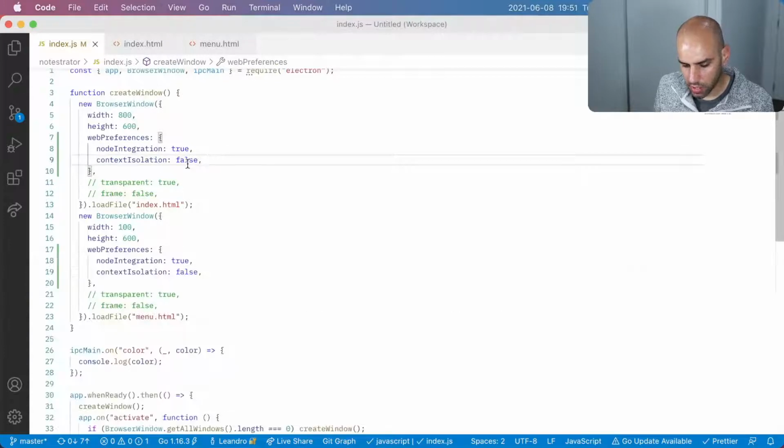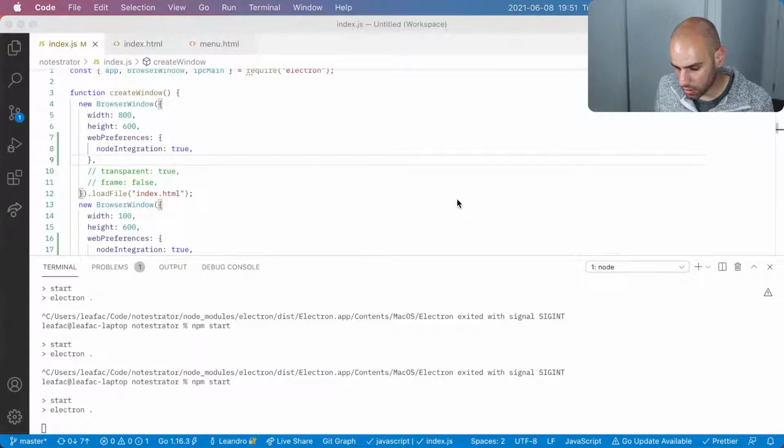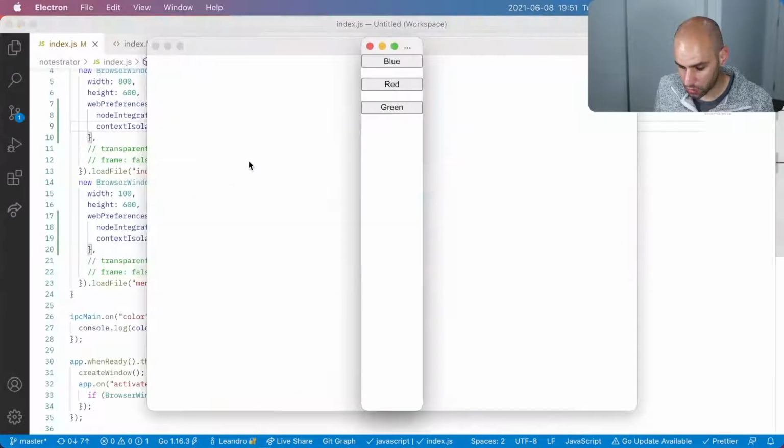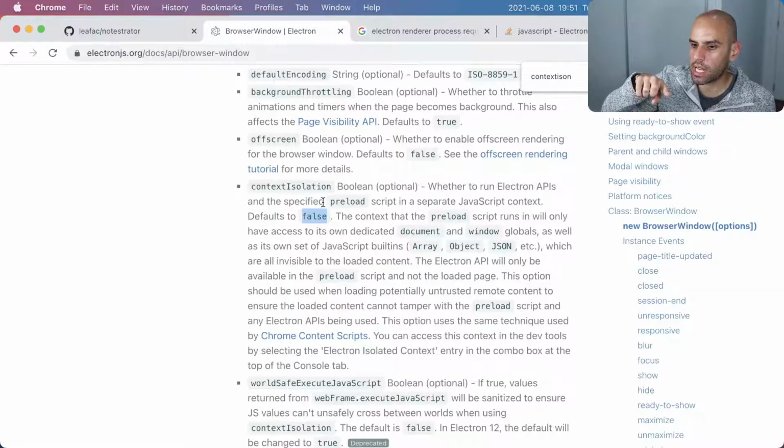Whatever. No, come on. If it defaults to false, then I should be able to remove this and have the thing still work. But I'm not. So this documentation is wrong. Context isolation defaults to true. Yeah, we should probably open a pull request to change this. The context that the preload script runs in will only have access to its own dedicated document and window globals, as well as its own set of JavaScript built-ins. Okay, so I guess the way that probably most people are going to do this is by having a preload script and then attach whatever APIs they need, like the IPC renderer, to the window, like Felipe is suggesting.